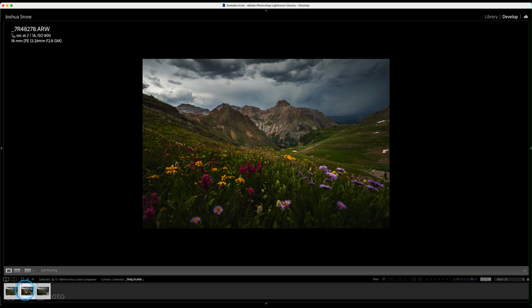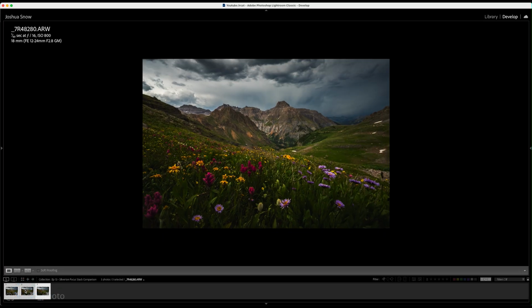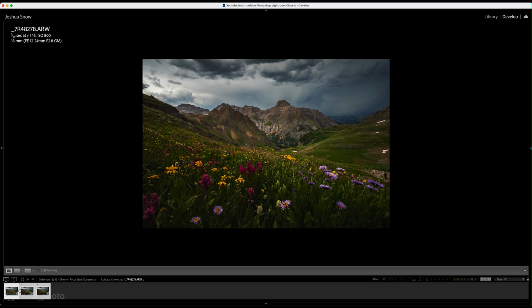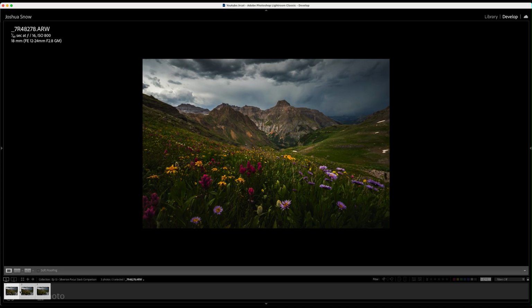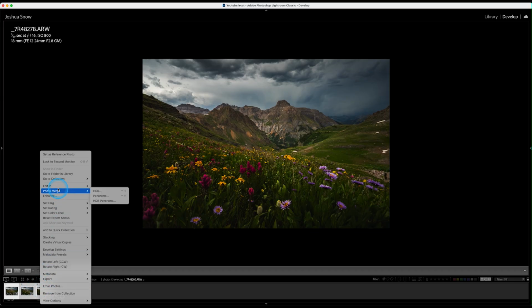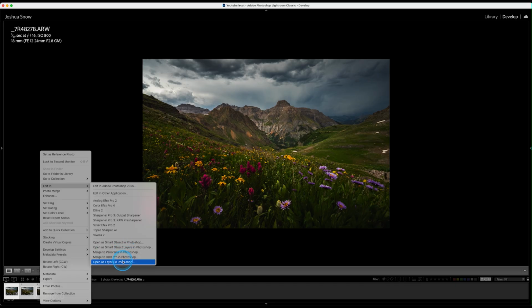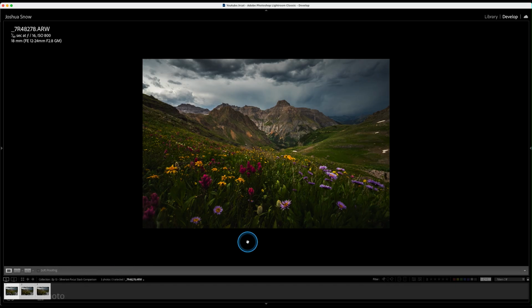Now if we cycle through these, you'll see that there is some movement between these three files, mainly between the first one, the second one. Now, I'm going to show you some tricks on how we can deal with that after, but this is the perfect example to illustrate why Photoshop and Helicon Focus don't always do the perfect job. So we're going to go ahead and export these, edit in as layers in Photoshop.